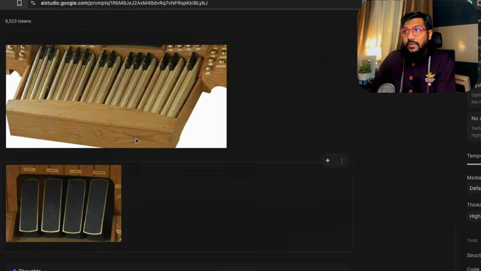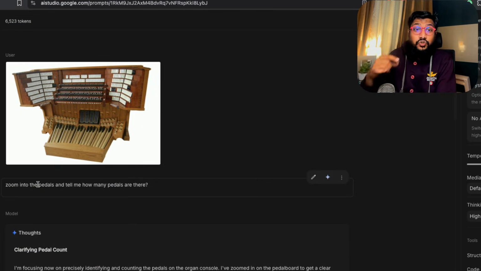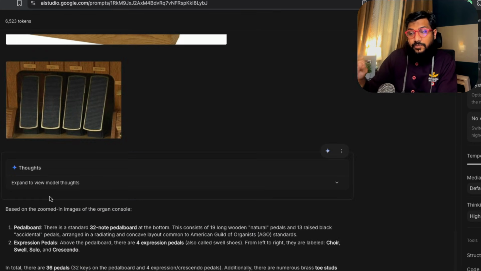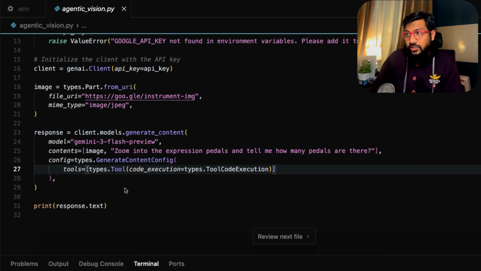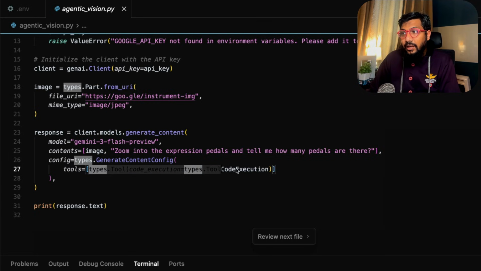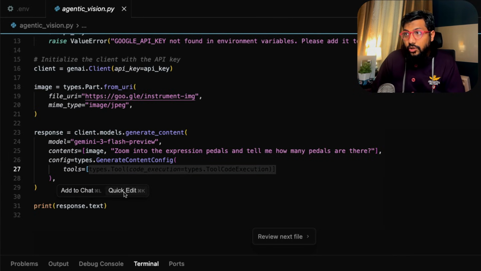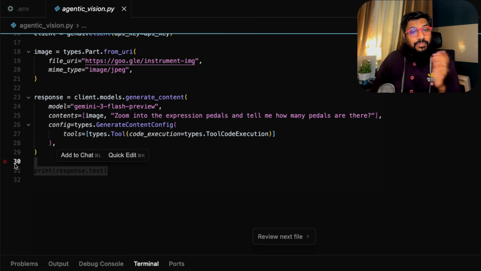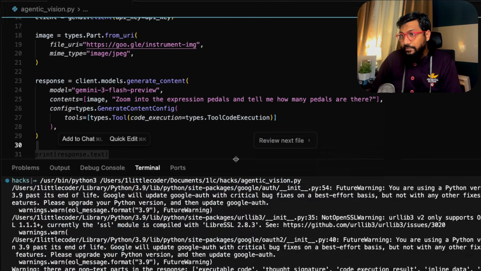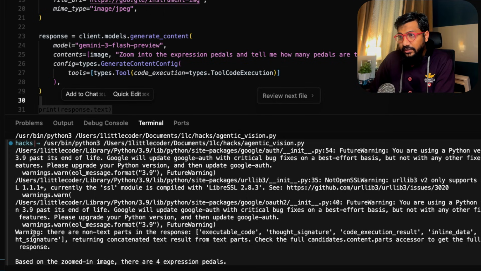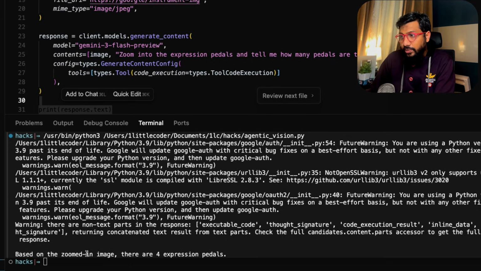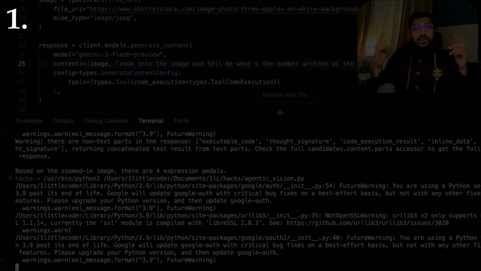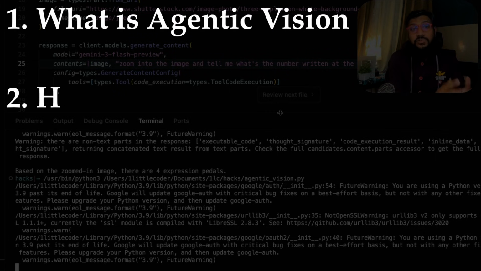Here, if you see, I said just zoom into the pedals, so it gave me all the pedals, but now I'm going to say only expression pedals, which we know already is 4. And in tools, we are enabling code execution as a tool. So this is the entire code. No Cursor, don't make any change. And finally print the response. Now for this code, you can see here that it is saying, based on the zoomed in image, there are 4 expression pedals.